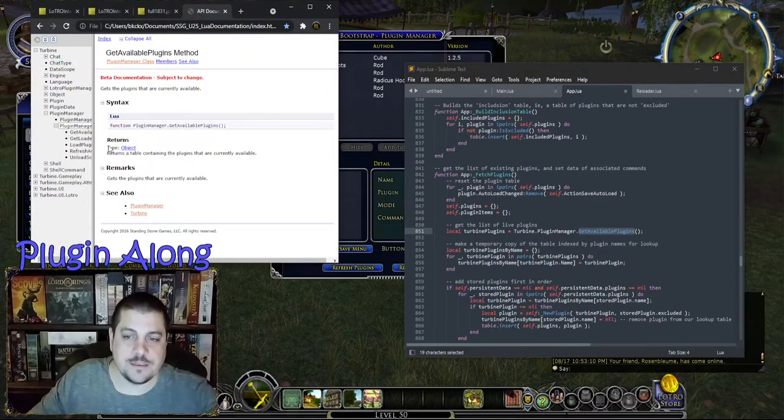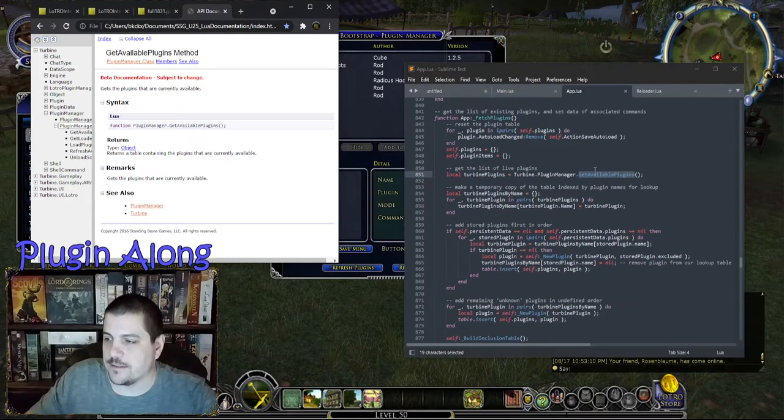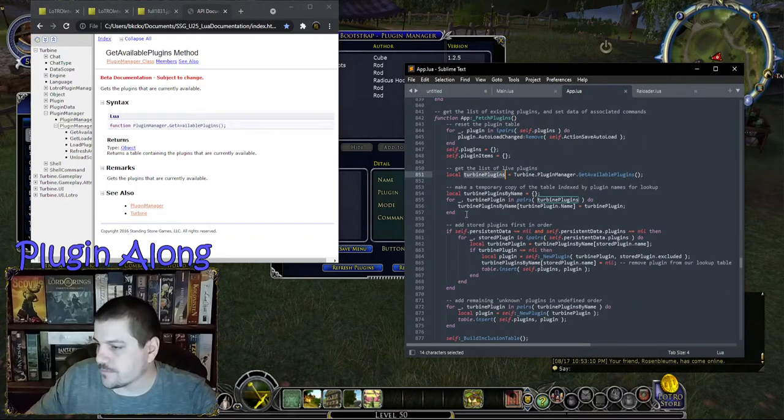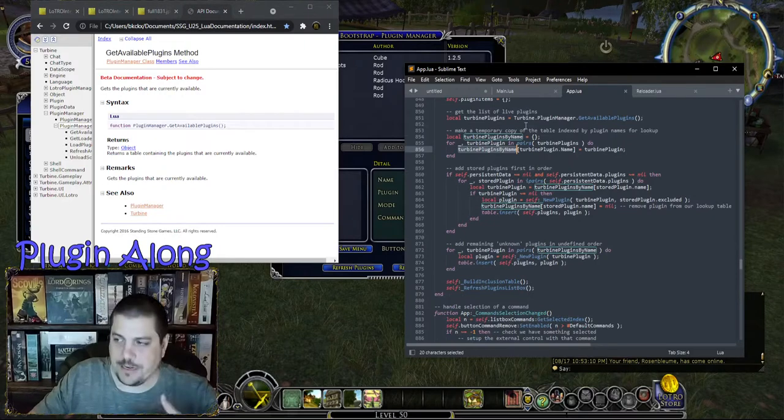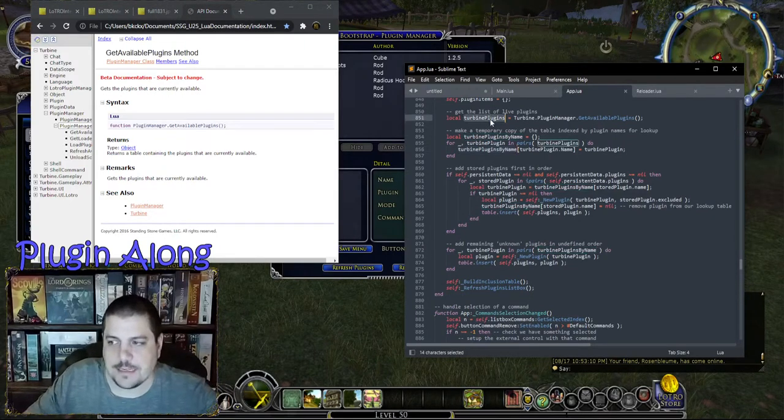Get available function returns an object. They're iterating through it. They're making a temporary copy of it for later lookup. Awesome. So they're doing all the things that I would expect them to do. So that's neat.